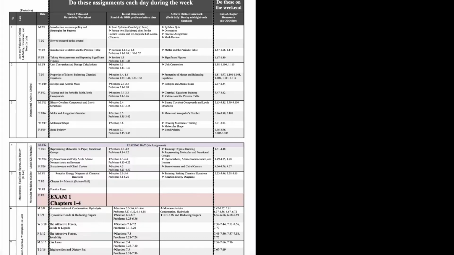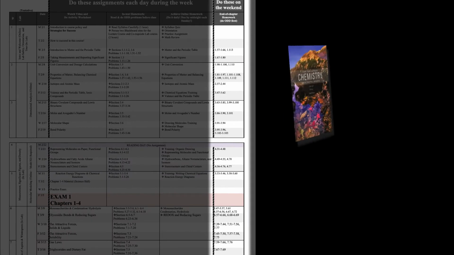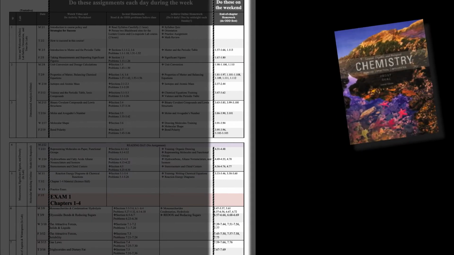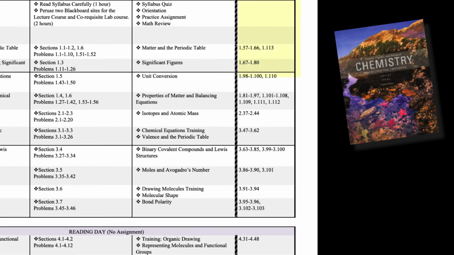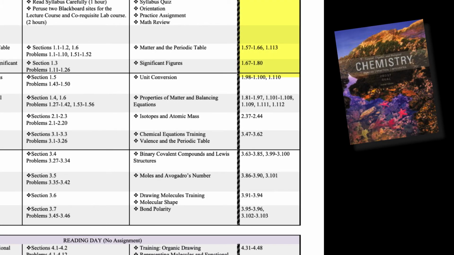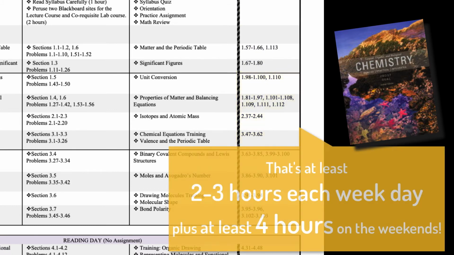On the weekends, you should schedule at least 4 hours to do additional textbook problems and other assignments that are part of this course. The weekend textbook problems are listed in this column. For example, after the first week of classes, you should do all the problems listed here in the back of Chapter 1. After the second week, you should do those problems in Chapter 1 and Chapter 2. The weekend work will take you at least 4 hours during the weekend.